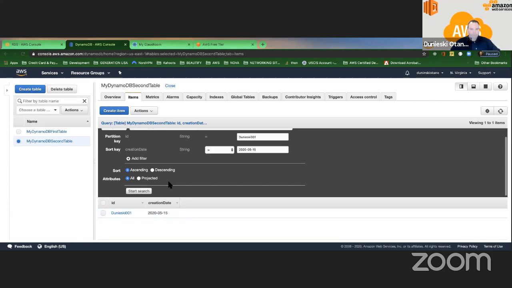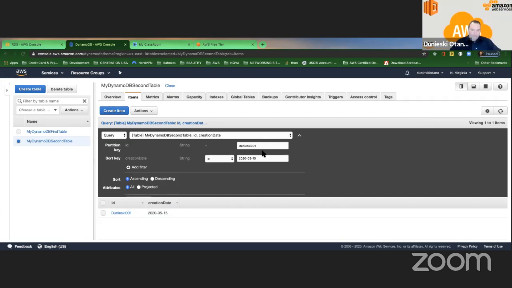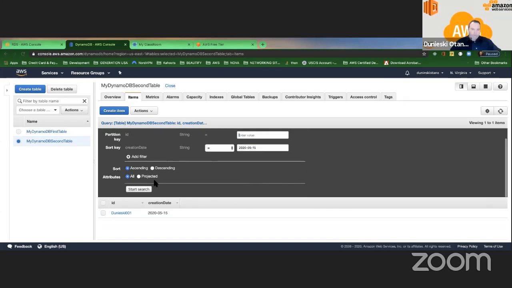Okay. So you cannot search only by creation date, as mentioned before. No, it doesn't let you. If I do this, you see?